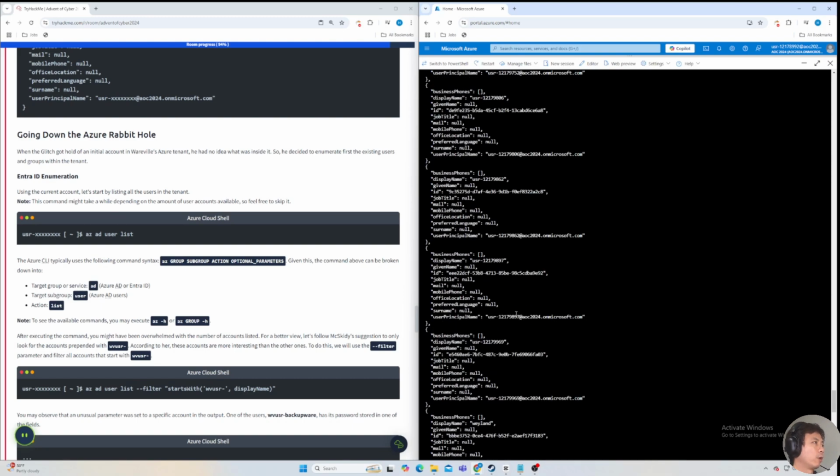Well, fortunately, we got help from the Musketeer team. After executing the command, you might have been overwhelmed with the number of accounts listed. For a better view, let's follow Musketeer's suggestion to only look for accounts prefixed with wvusr-. According to her, these accounts are more interesting than the other ones. All right, so we're going to be applying filters to the command. So let's clear this.